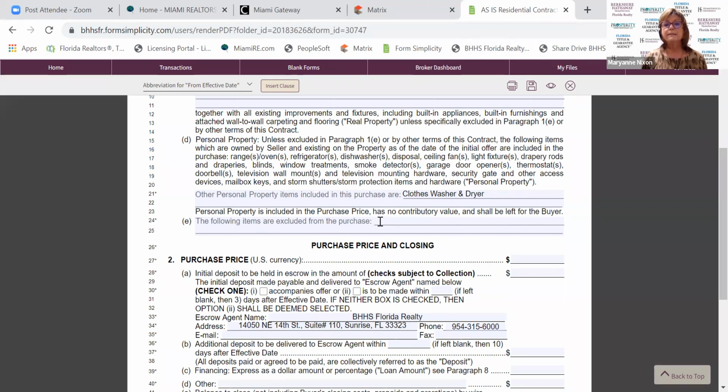But in this case, the seller said, no, they want them. So we have to remove it from the contract. The MLS does not guarantee anything. If you do not put it in the contract and it said something in the MLS, it's what's in the contract that matters. The MLS is not warranted over these things.